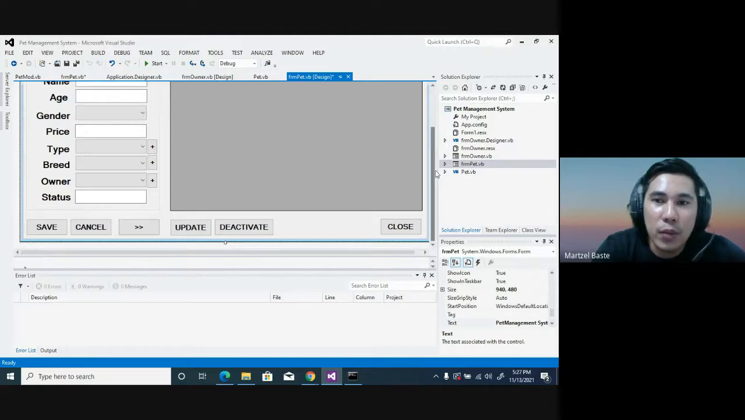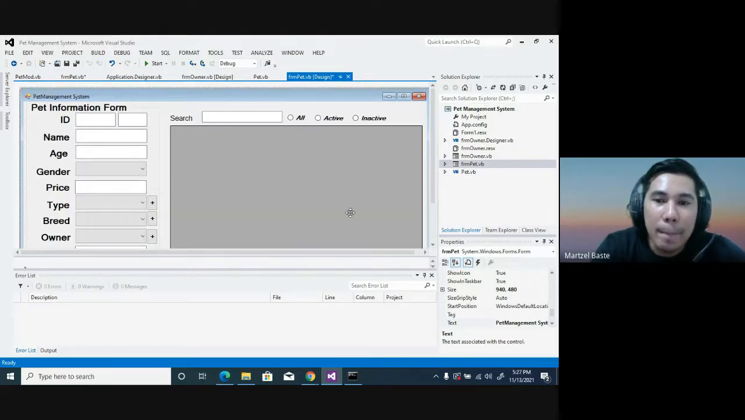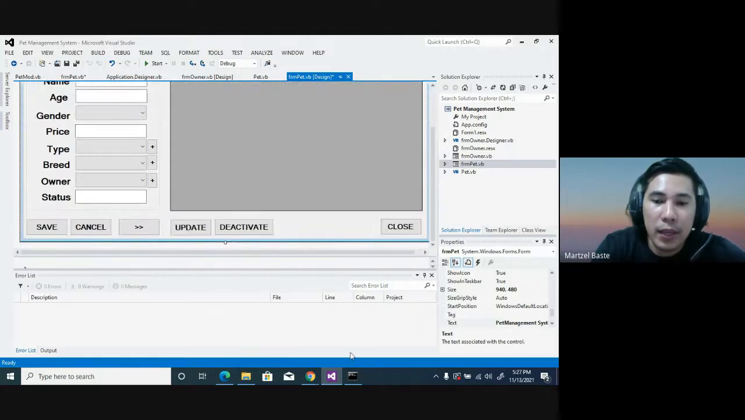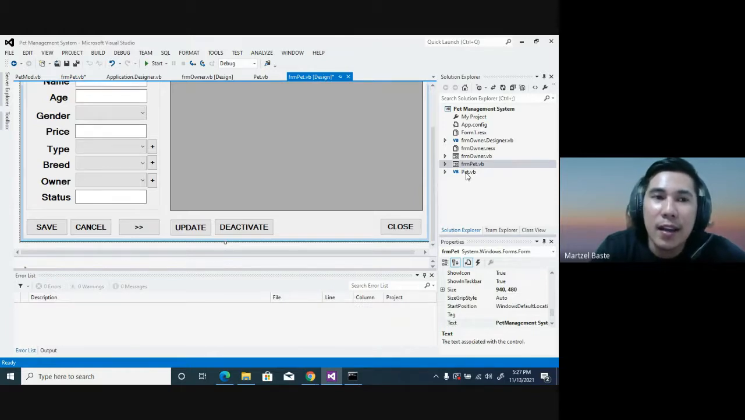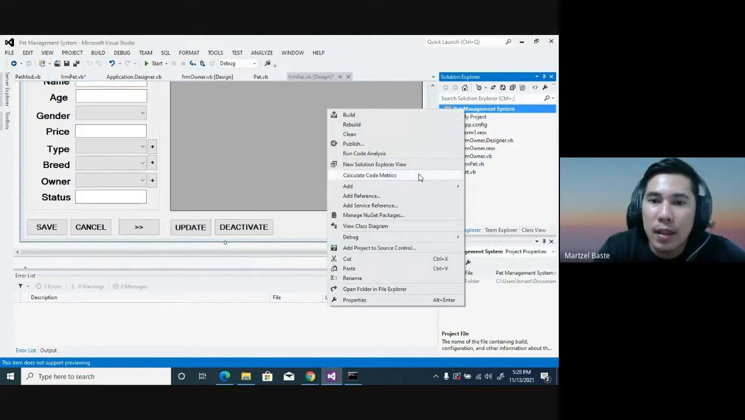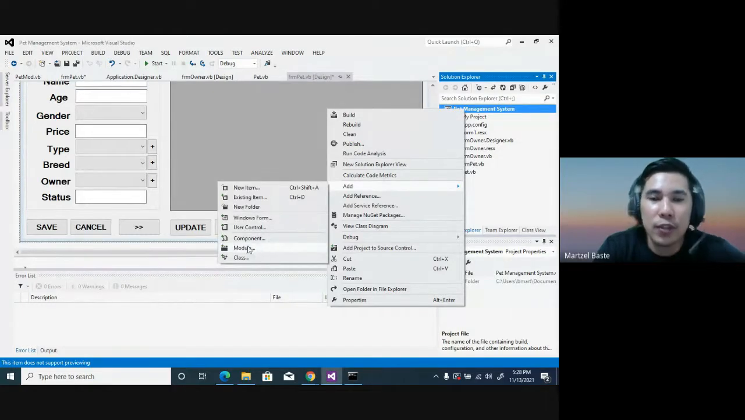Okay? So, what we are going to do with this form is that we are going to manage different tables in this particular form. Now, let's get started by creating a module. Last time we created a class-based program. This time we're going to create a module. So to start with, I want you to create a module. Right click, add, and then module. So delete class.